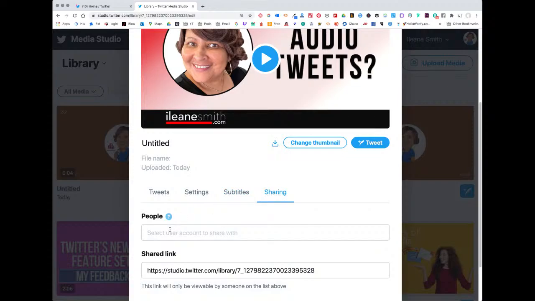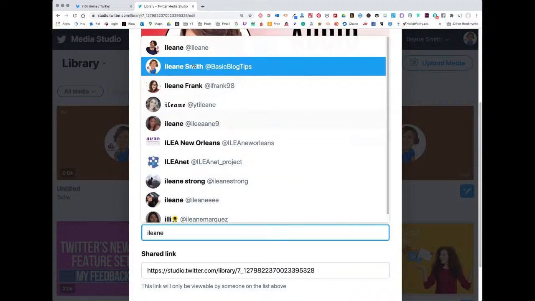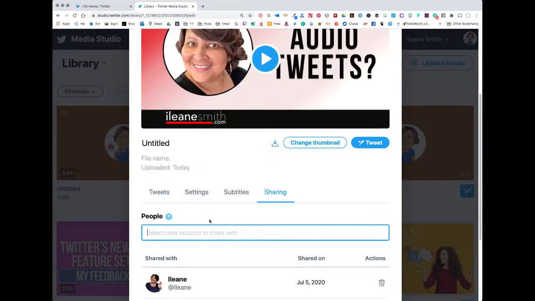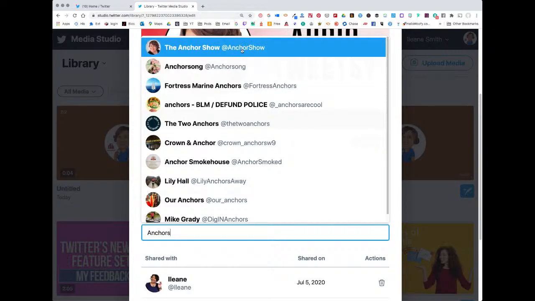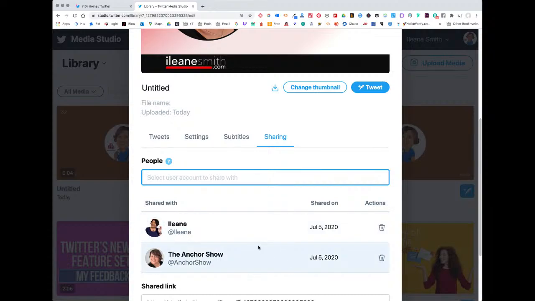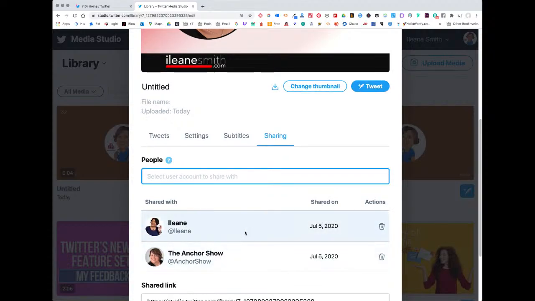Okay, so here's the bonus. Share it. So now I can share this tweet with other users. It could be yourself on another Twitter account, which is what I'm going to do here. And I'm also going to share it with Anchor Show, my other Twitter account. But you also, as you can see, can share it with other users. Doesn't even have to be your Twitter accounts. You just need to coordinate with that person that, hey, I'm going to share that audio file with you, or whatever, the video file or the image, any media that you've ever tweeted, you can share with other accounts.